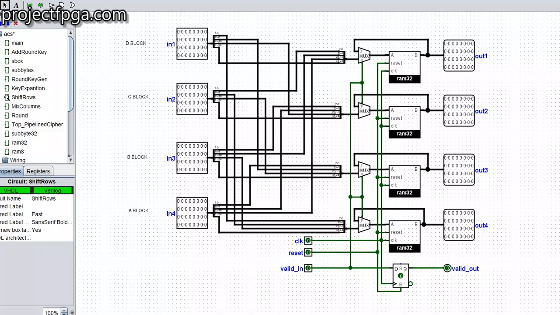Hello, this is lesson 8 of our AES tutorial. In this tutorial, we'll be talking about the shift rows.